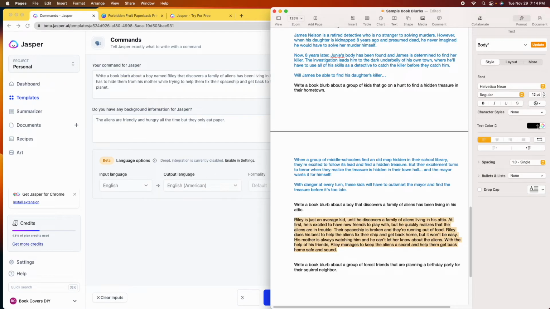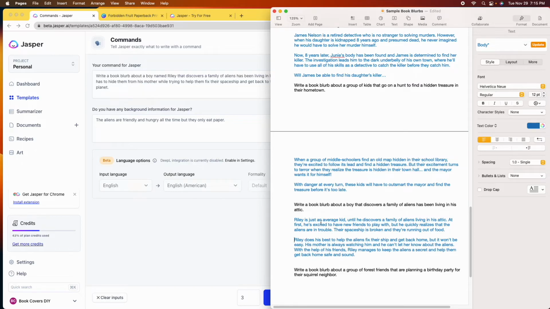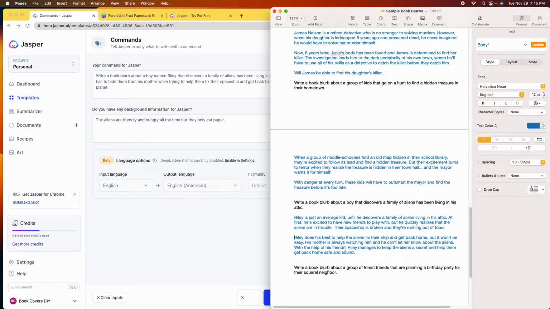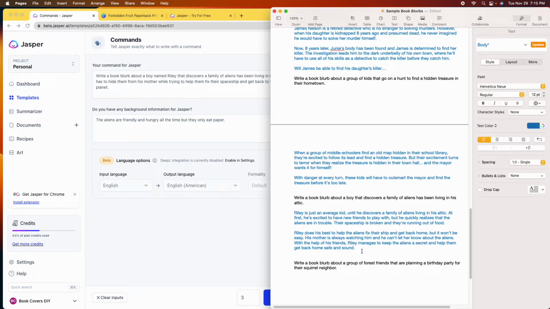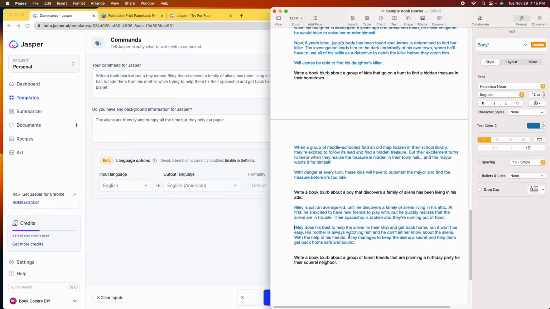And of course, it is one big chunk of words. You don't ever want to do that. You want to break it up. Let's see. Okay, maybe right here. You just got to find the natural spot to break it up. And then again, you can end with the question: will Riley be able to keep the aliens a secret and help them get back home safe and sound? You could change up this last one to turn it into a question, and then separate it.